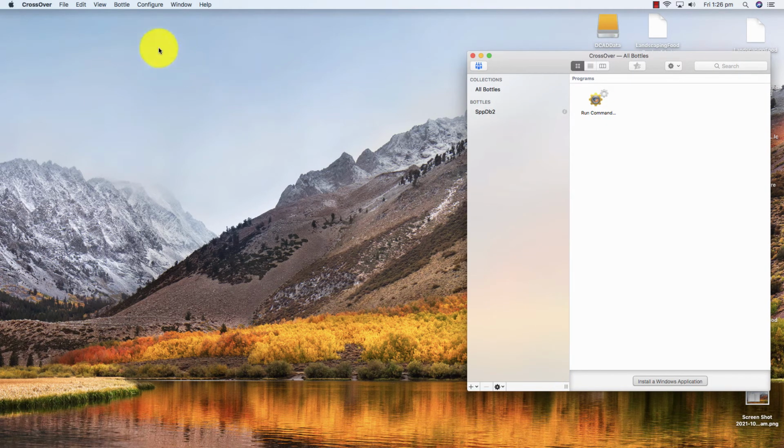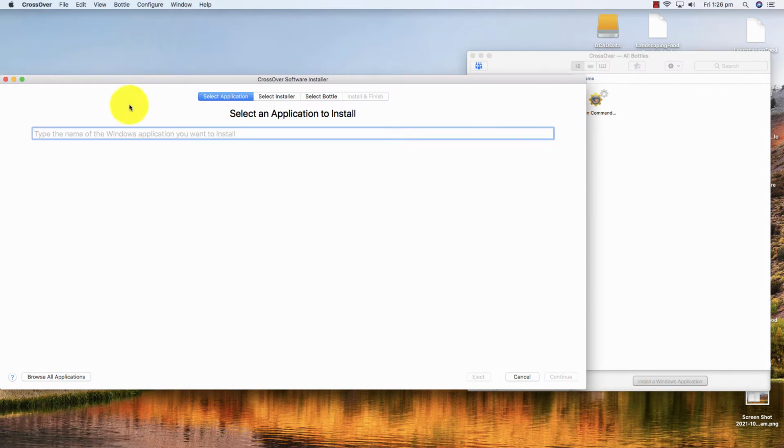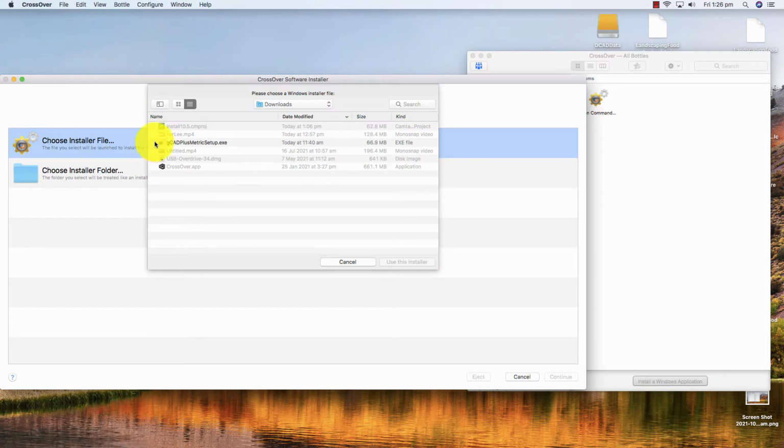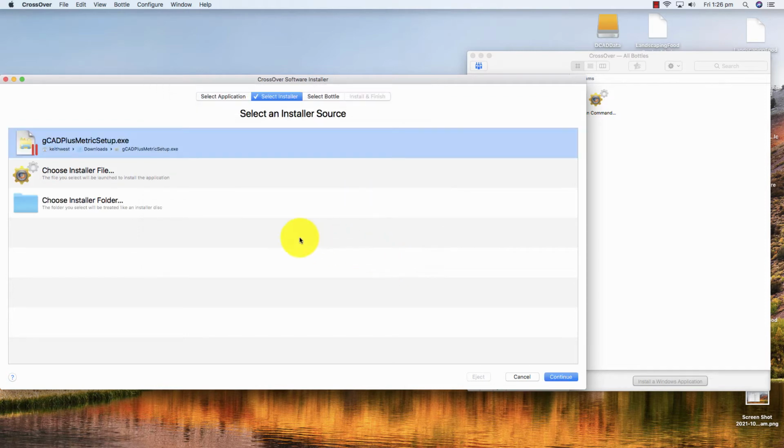Now the window changes at the top, so let's configure and install some software. We're asked to type the name, but I think we can just select the installer. I've put it in the downloads folder, which is where you might well find it, and I'm going to say use this installer.